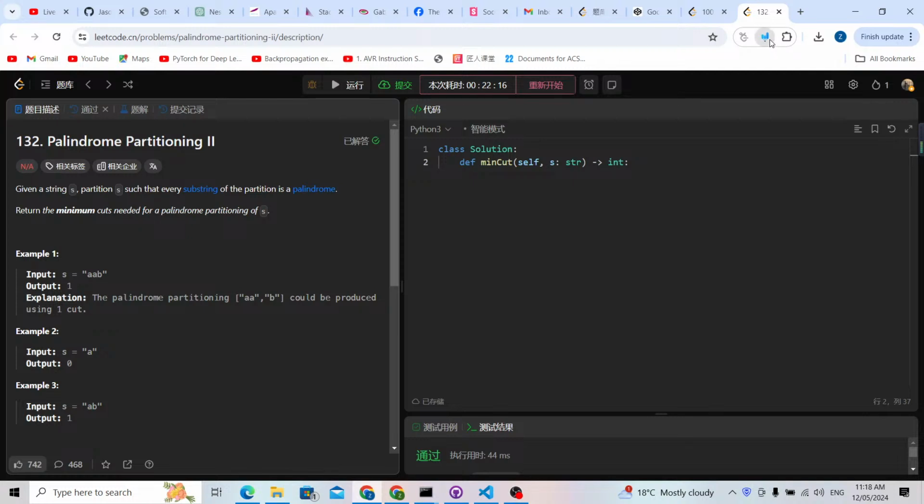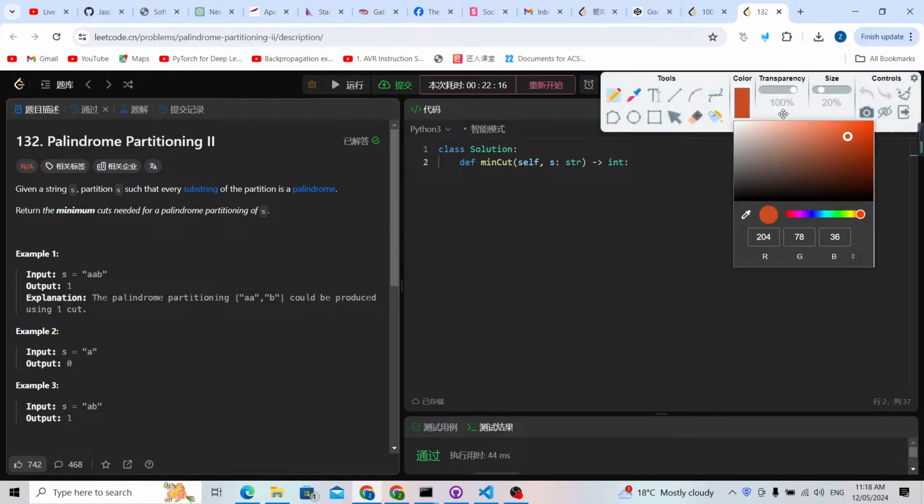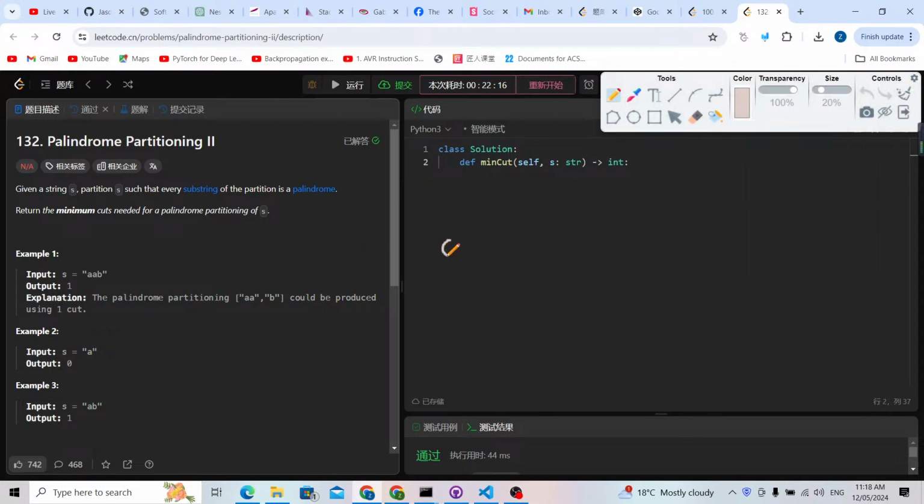Let me give you an example. If we have a string like AAB, we need to cut it, and we need to check the minimum cut. For example, we can cut at this position, but it is not valid because AB is not a palindrome. But we can also cut it from here. AA is a palindrome, B is a palindrome, and the minimum cut is just 1.